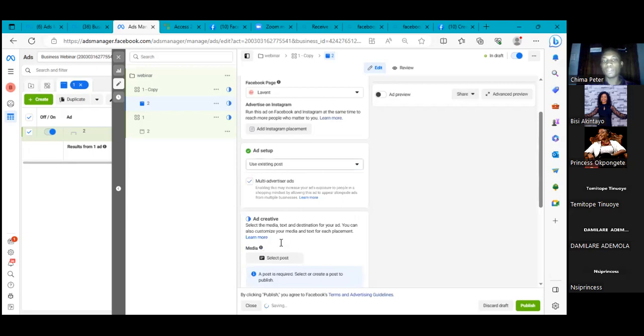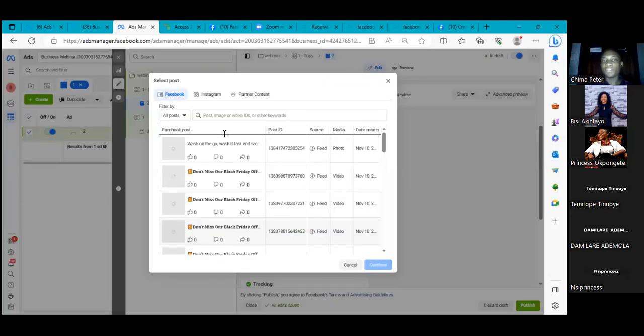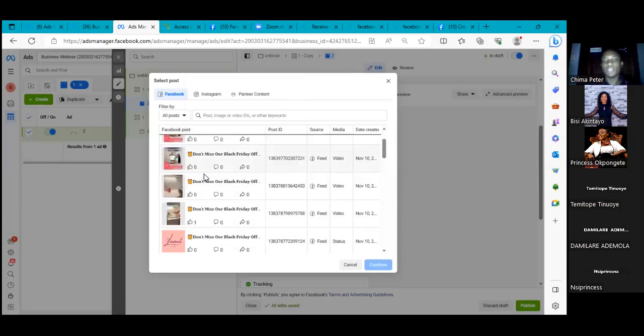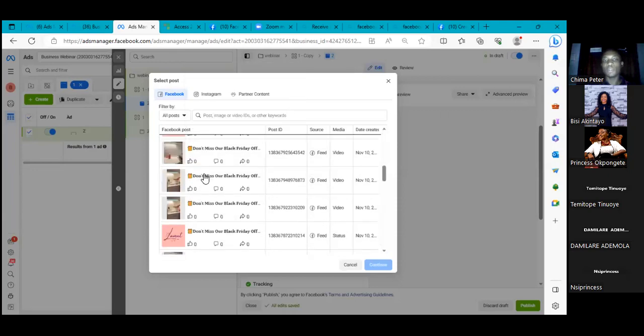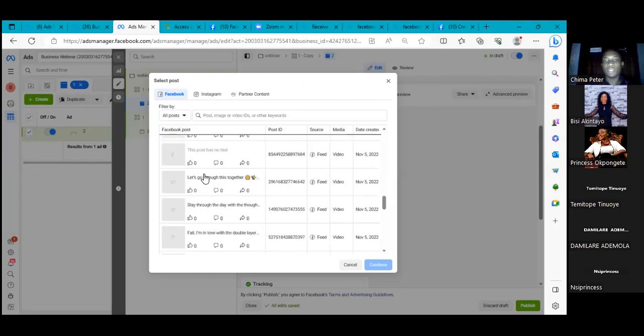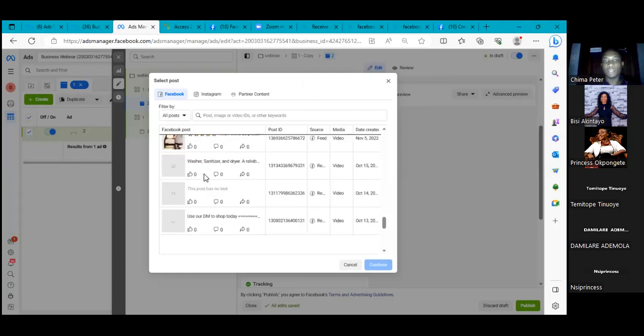When you click on use existing posts, you just click on select post. There you see different posts on this page. I know the one I want to use, the one that has gotten lots of engagements. You just click on it. Let me check for a post that's gotten lots of engagements.